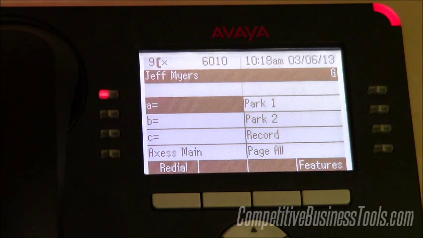Hot desking is very nice when you have maybe only 10 workspaces in your office for 20 people, and those 20 people are coming in and out of your office quite frequently. Maybe they have to come in. It's a service technician. He sits down for an hour, returns a couple of phone calls, makes a couple of calls, receives a couple, and then he's back out in his service van servicing again.